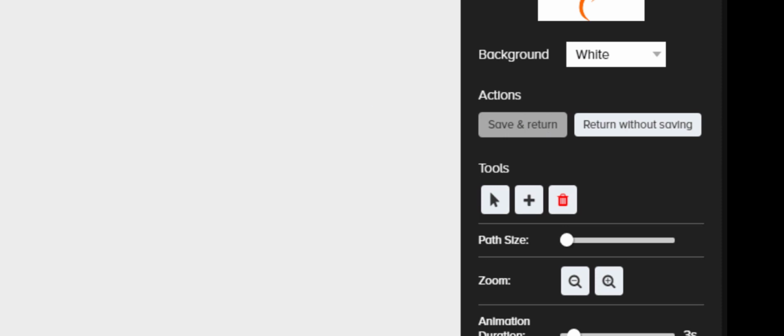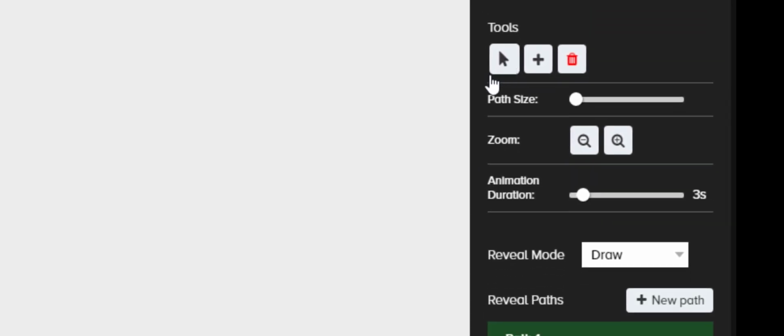Save and return: as the name says, if you make a change, you can save and return back to the Doodly interface. Return without saving is if you don't want to save, just return with the old one as is. The tools: the arrow is to select a path and then make a change to the positions. The plus button is to add a new path, and the minus button is to delete any path that you don't want. I'll show you what exactly these are.